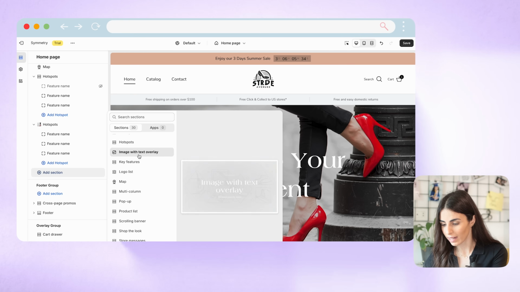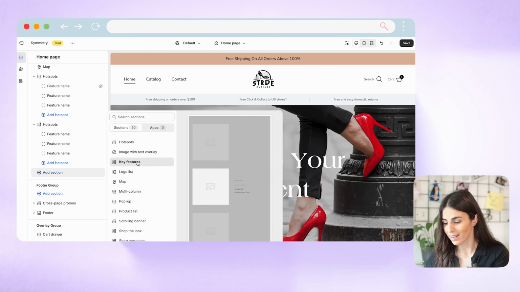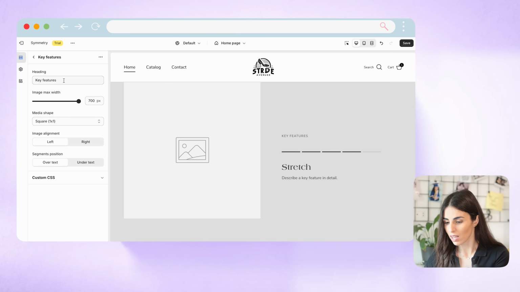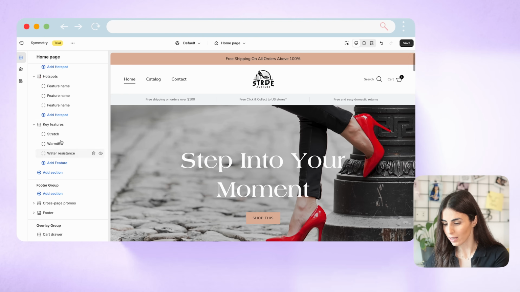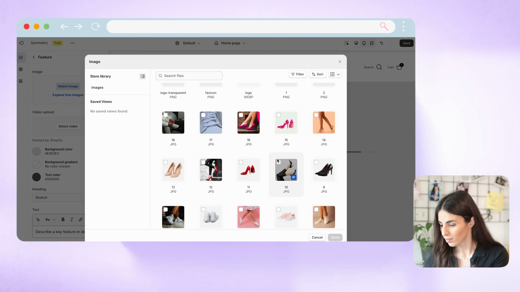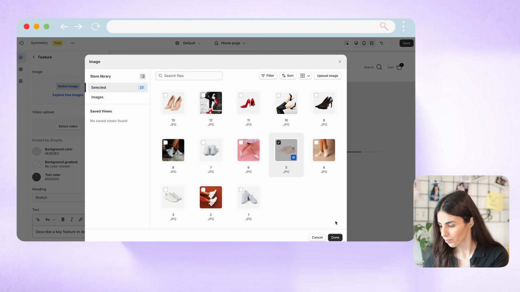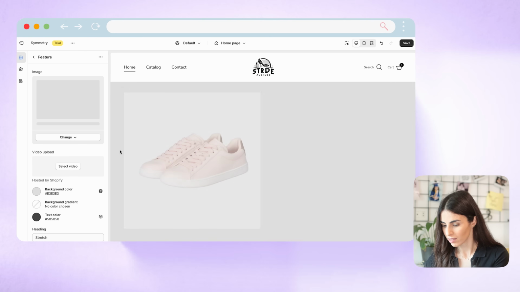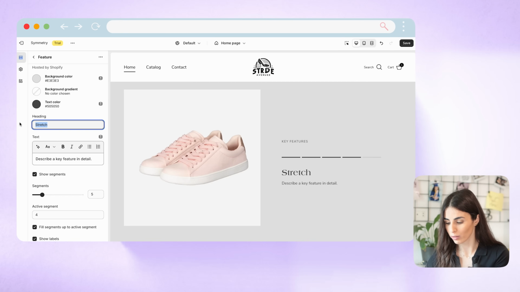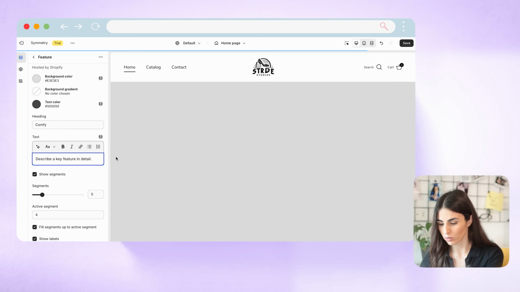We have image with text overlay, key features. This is a very nice section actually, and it's a new one. You can use it to highlight different features too. Let's say, for example, I want to talk about one of my sneakers. Let me go back in here. I click on stretch, I'm going to pick this one, and I pick an image. I can even change the background and the colors, everything. Let's say I want to talk about how comfy it is, so I can add text related to it.